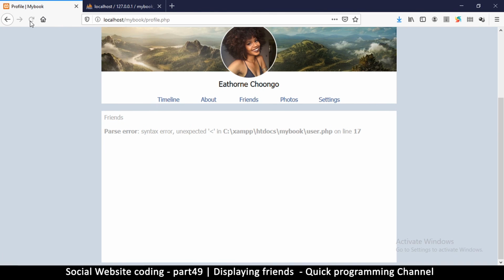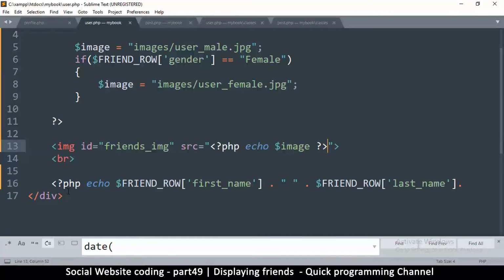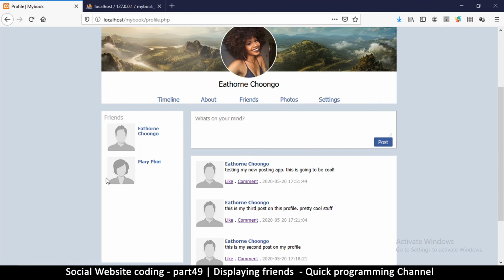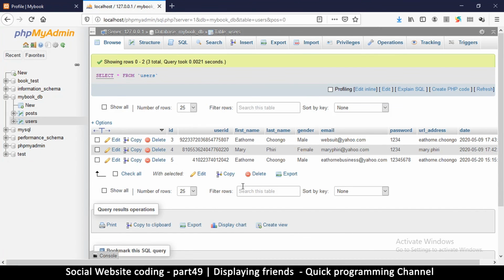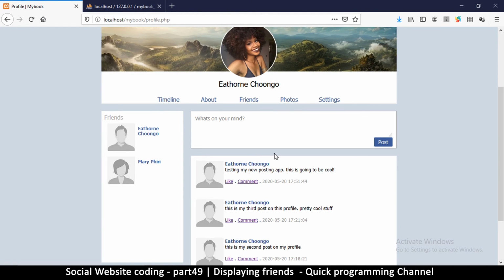So let me refresh the page. Syntax error in user.php on line 17. So let's go back. Line 17 is right here. So the reason that has happened is because I haven't added the closing tag right there or put a semicolon. So if I refresh, everything is good. So we have this and we have Mary Peary. Now you might be wondering, this name here is exactly this one, but I said not. But remember that we were testing to begin with, so there are two names that are similar here. So that is why. So far so good.